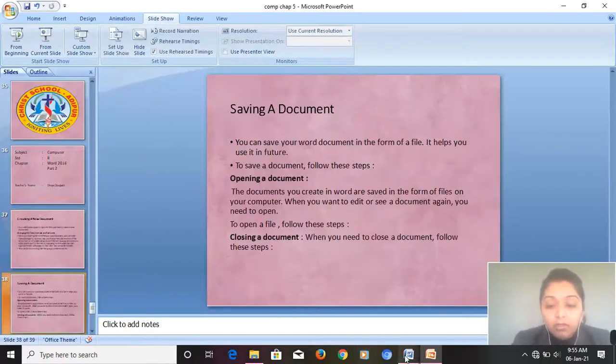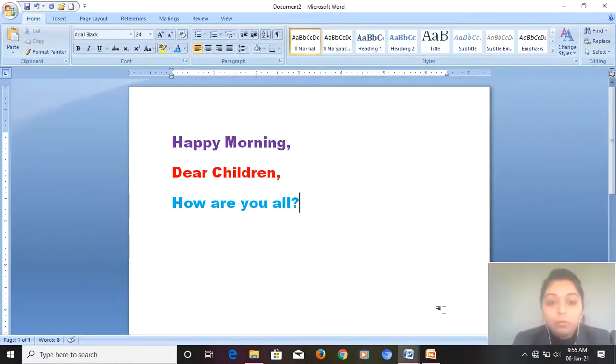See, this is our document number 2. We have written here, happy morning dear children. How are you all? Now, we have changed the font color, font size, everything we have changed in the font group in the home tab. Now we want to save it.